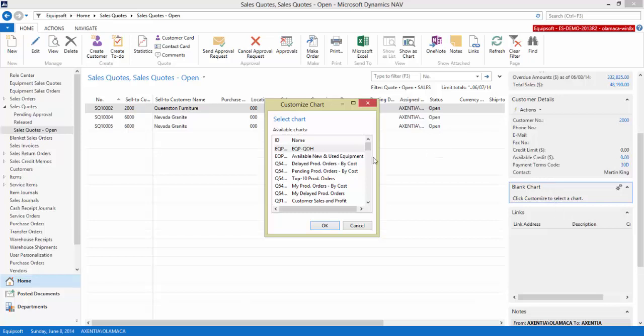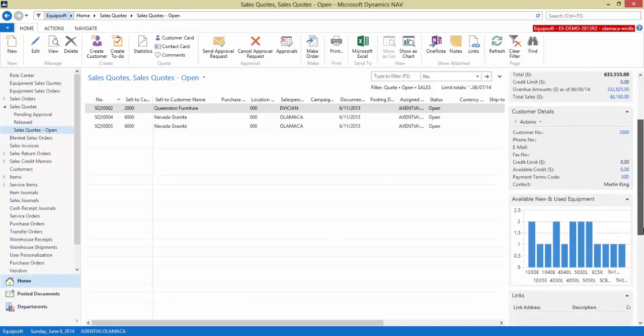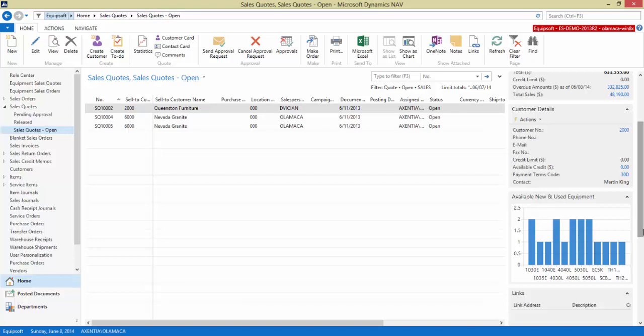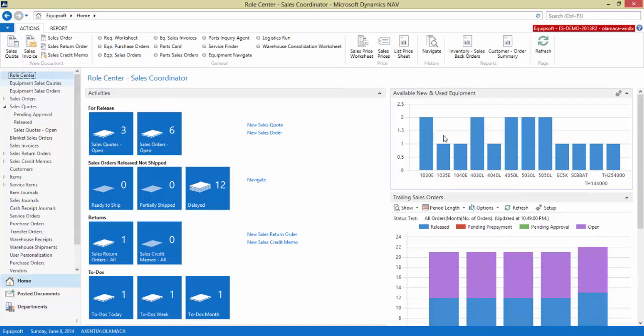So in this case, what we're going to do is select the equipment available, new and used equipment chart. By clicking OK, that chart now becomes available to you within your own fact box. Of course, you may not want to have a chart within your fact box, but if you wanted to, you can make that visible. It's the same concept that we learned in the previous demonstration, in that if I go back to the role center, that specific chart can also be made visible to you on your own personal homepage as opposed to your fact box.